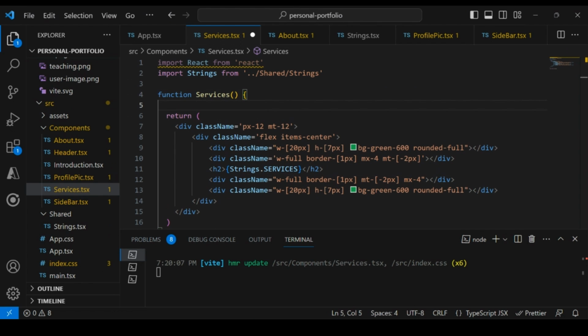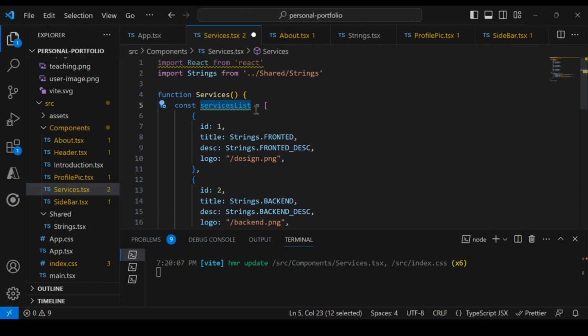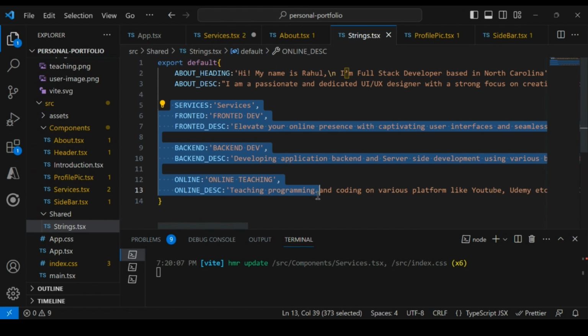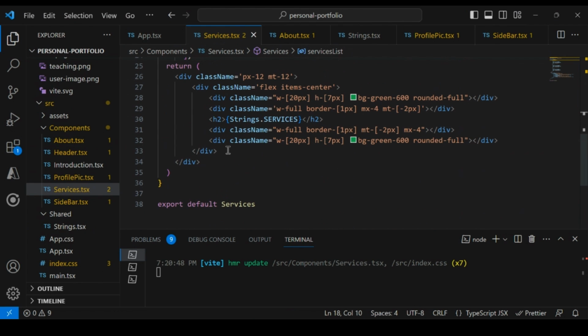I already have the array list for that one, so I will just paste it here. So I created this service list. The array list contains id, the title, the description and the logo. I added the logo, so I gave this path, and the title and description is already added in string.tsx. You can access my source code and you can use these existing strings, or you can create your own. It's up to you. Now save this one. Now what we have to do is iterate this one.